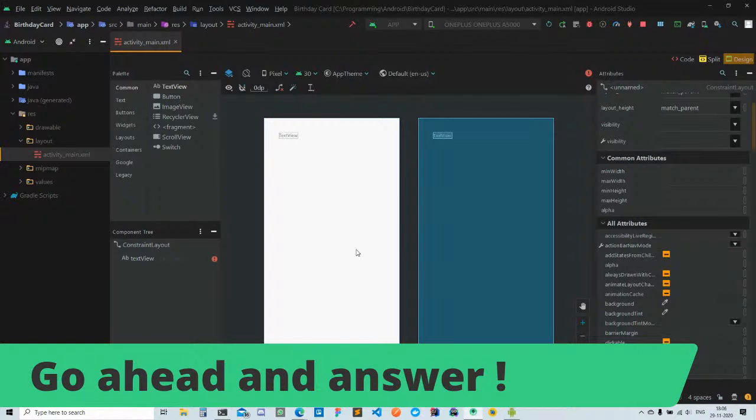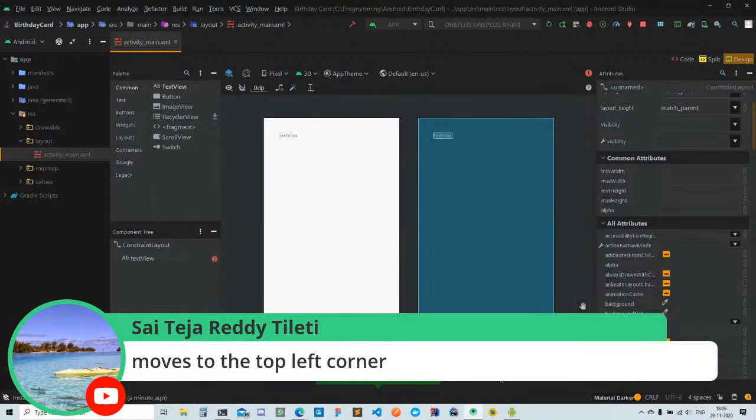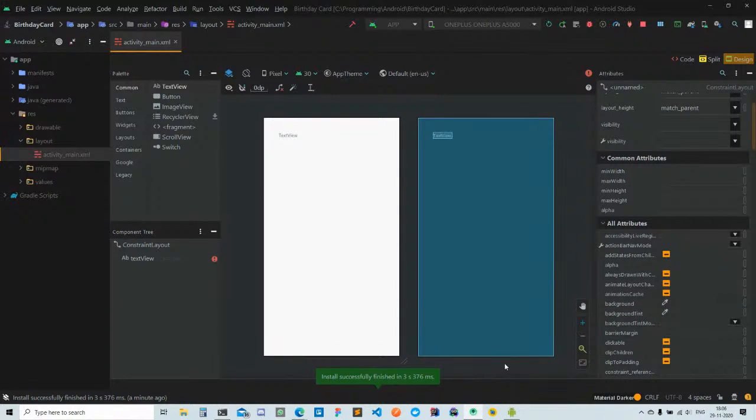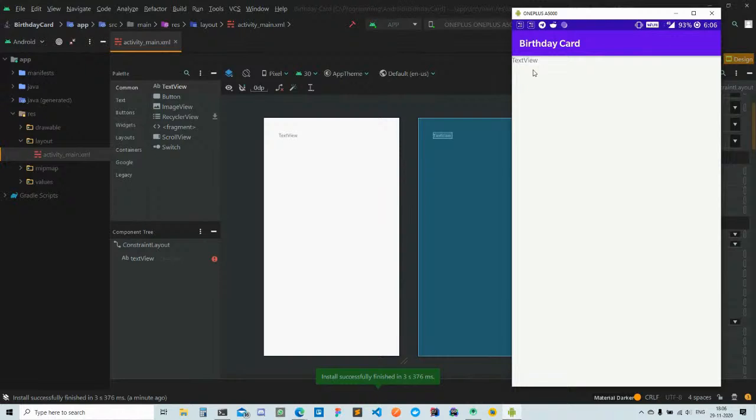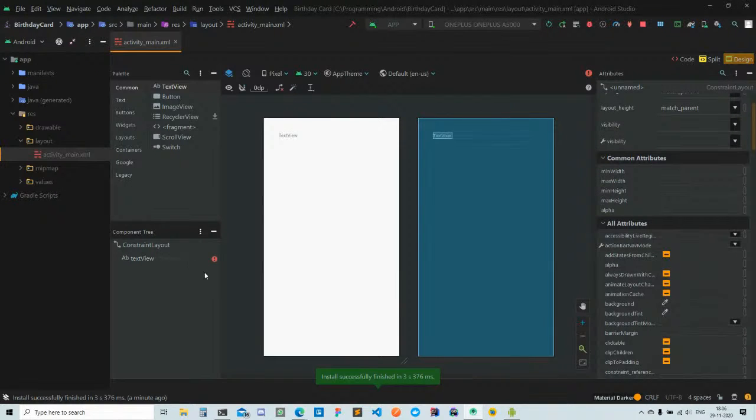Yep, Sai Teja told that it moves to the left corner. And to demonstrate, I'll just open my device again. Yeah, so it did move to the top left of the app. Now, why did this happen? This is because we do not have any constraint added to this view. And that is what the IDE is complaining about.